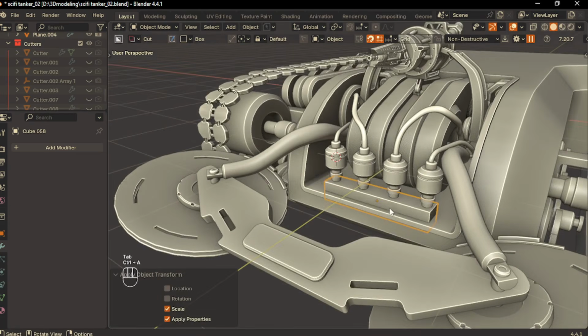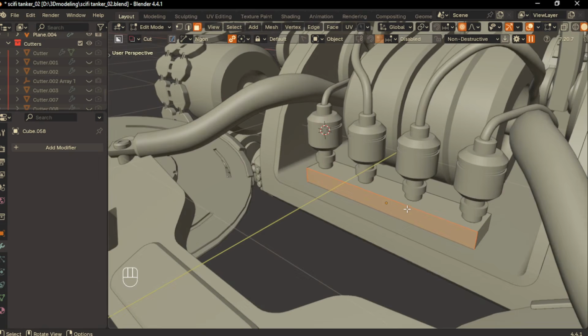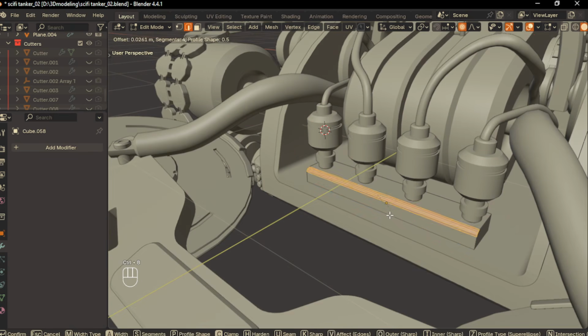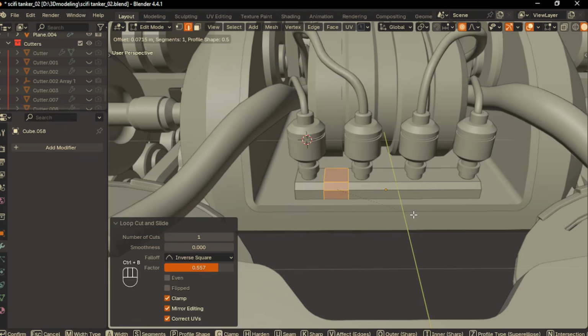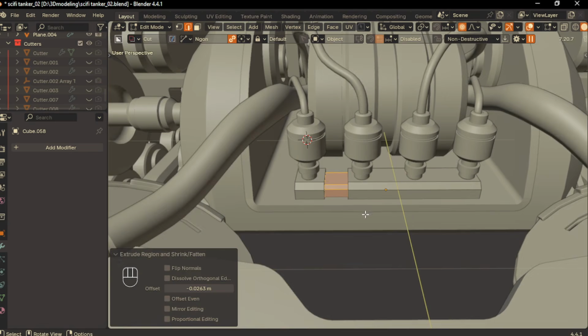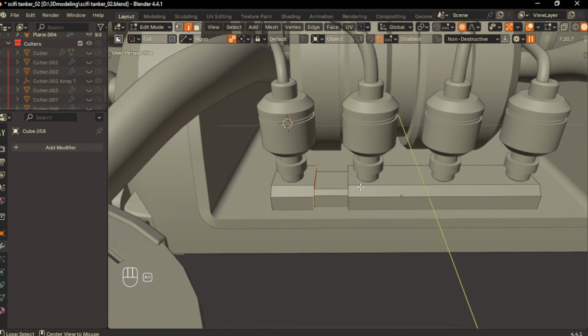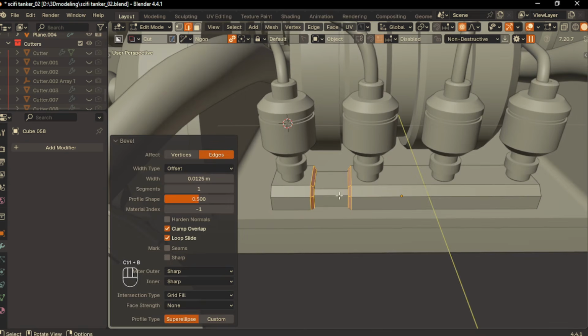Alright, now let's define this board. First, apply the scale and switch to face mode. Select this front face or maybe even the top edge and run a small chamfer to smooth the transition. Next, I'll add a loop cut, slide it slightly to the left, then bevel the loop. Now select the spaces and extrude them along the normals. Something very minimal.